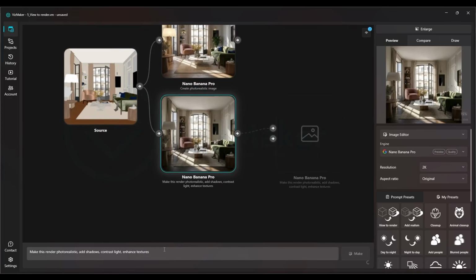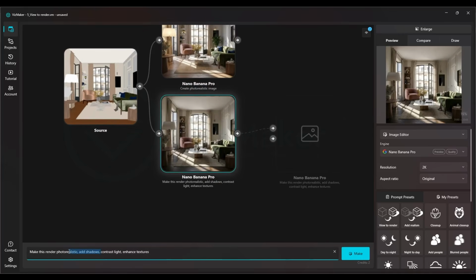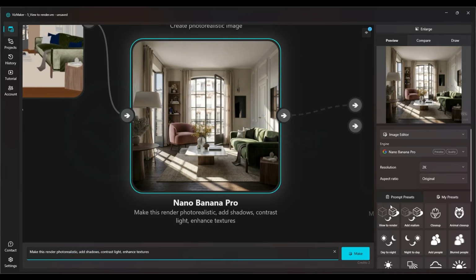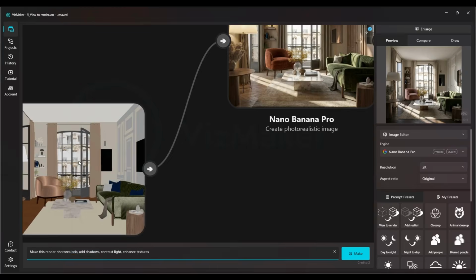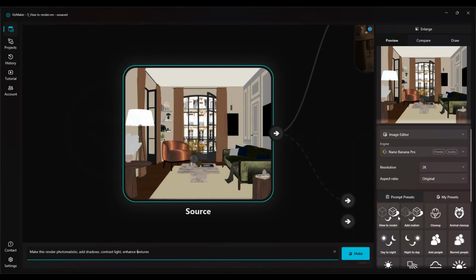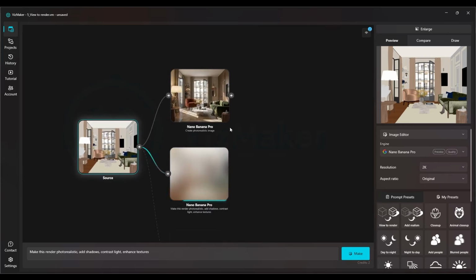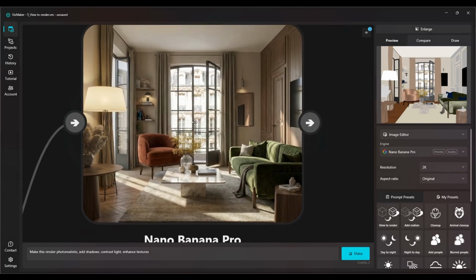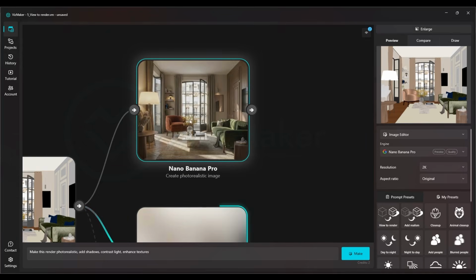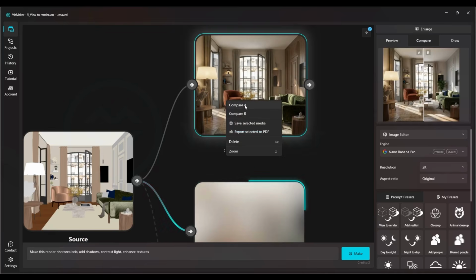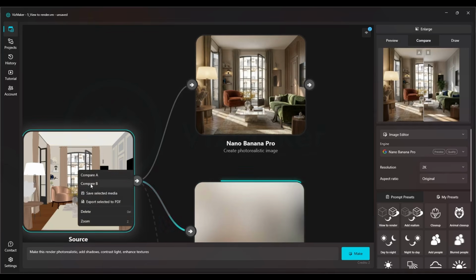The second option will be another preset. It's a simple prompt here. You can select add realism. So you're selecting with a left mouse click our source, add realism, and simply hitting make. And let's wait a second. As you see, the results of our first render are quite amazing. And now we can compare them. Right click, compare A, right click, compare B.